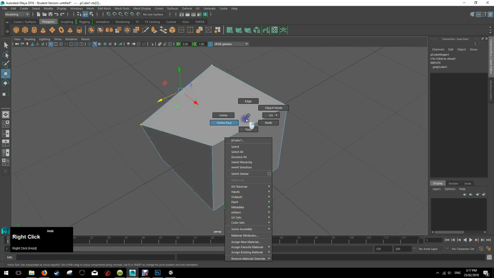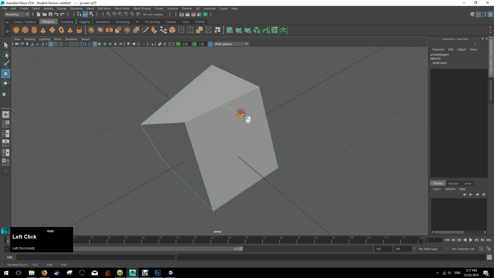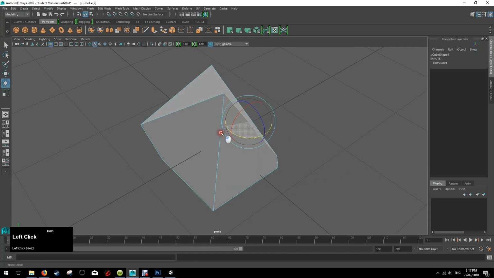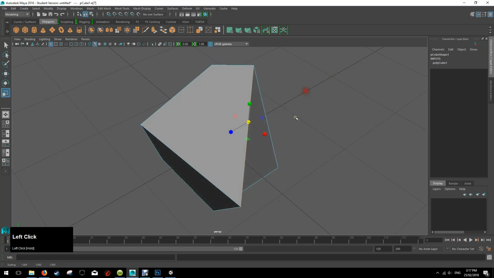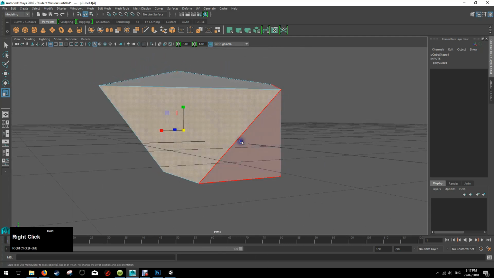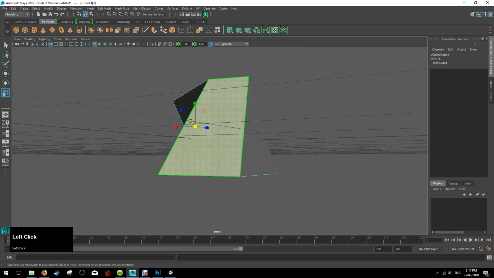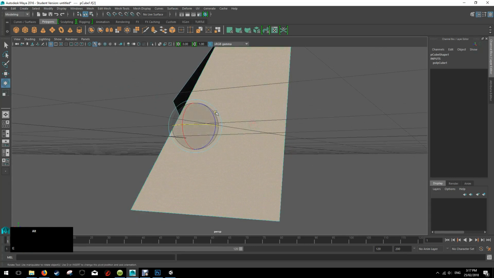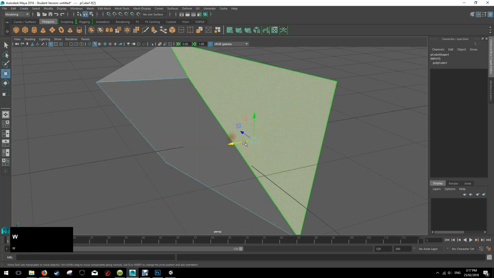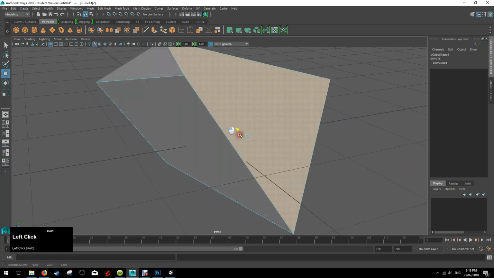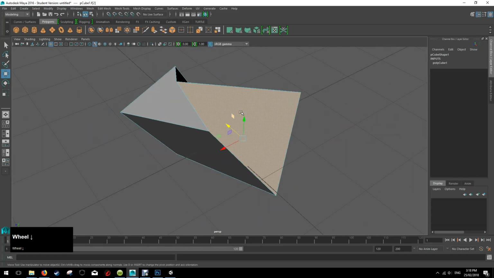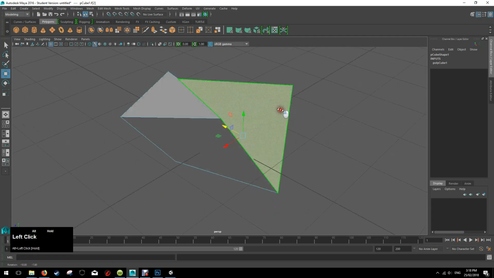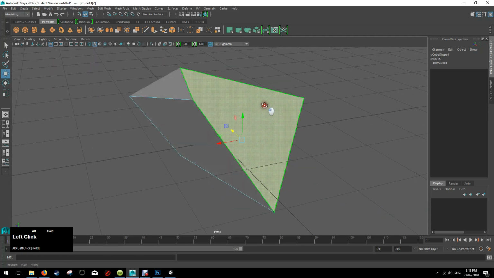You can also hold down your right click to get your edges, and you can move or rotate or scale a whole edge like that. Same for faces. We can scale, we can rotate, or we can translate the face. And that's going to be the end of this first introductory tutorial to the basic tools.